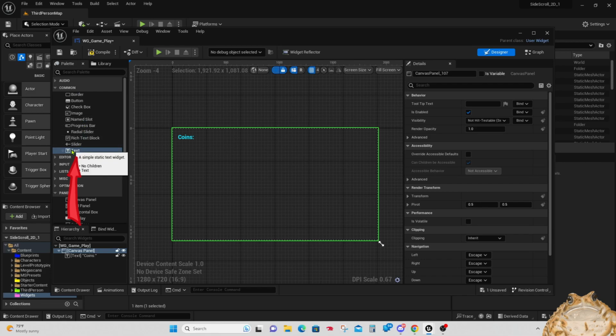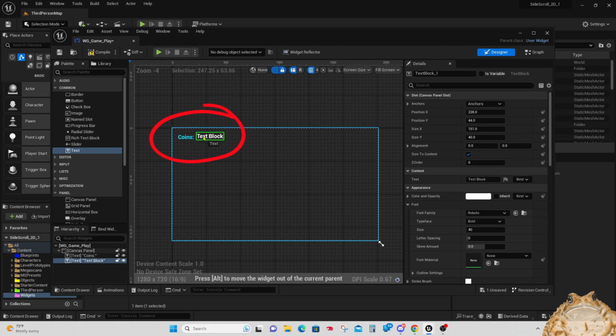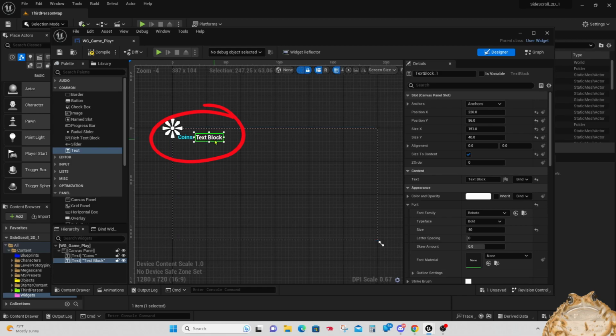Now let's pull in another text box and drop it right in behind the coins and line it up. And we're going to do some of the same things there. We're going to change the font to 40. And we're going to say size to content. And now we can line it up better visually.